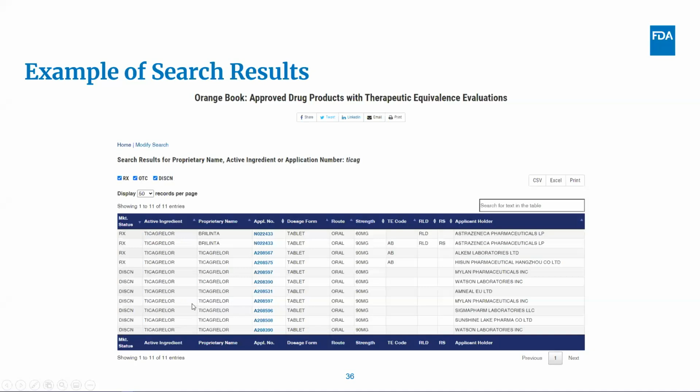You'll see the second column is active ingredient. And then the third column is the proprietary name. In general, when a product does not have a proprietary name, we will just put the active ingredient there. The fourth column is the application number. N stands for NDA, and A stands for ANDA. And then we have our dosage form, the route, and the strength.